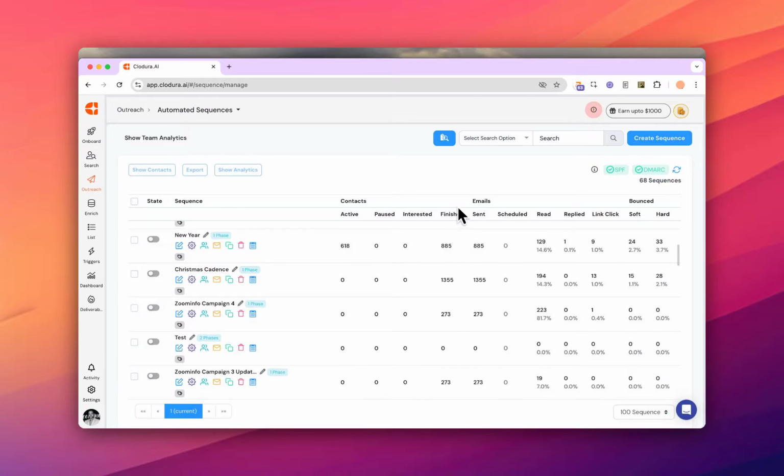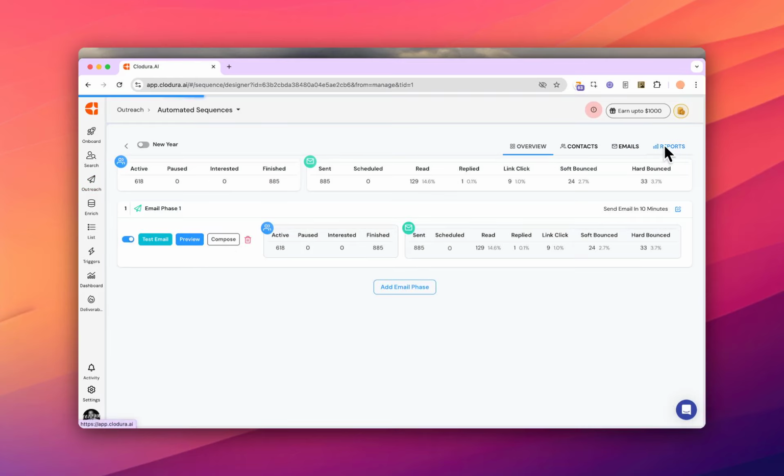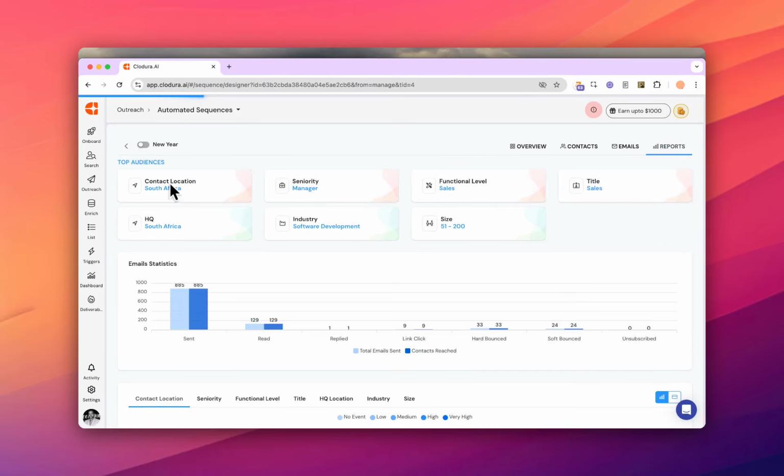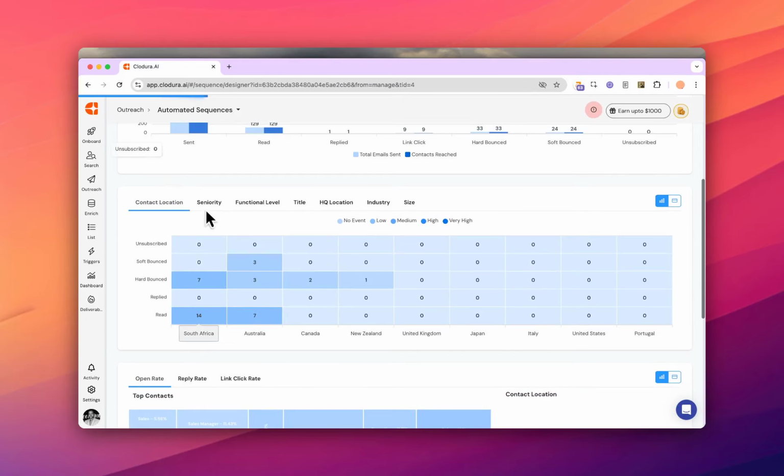Click the Edit Sequence icon for the New Year sequence. Open the Reports tab to view campaign audience and email statistics. Click the Seniority tab to see metrics by contact seniority. Switch to the Functional Level tab for a functional level breakdown.